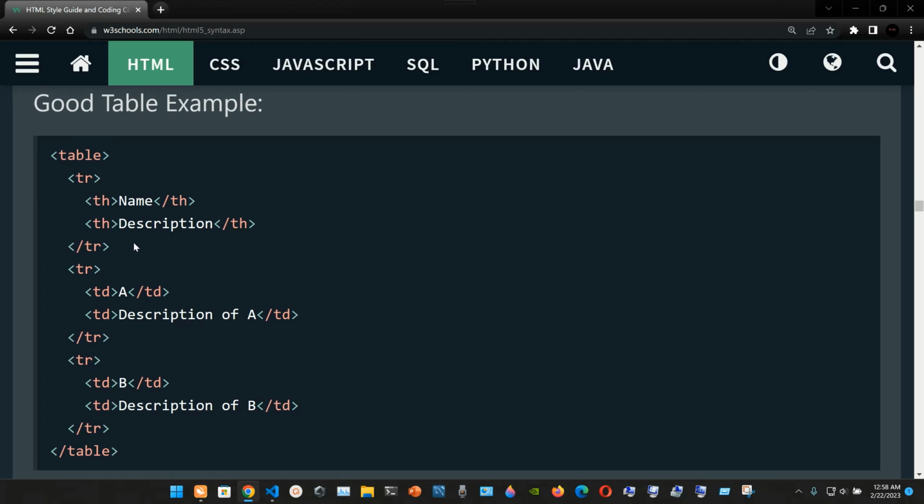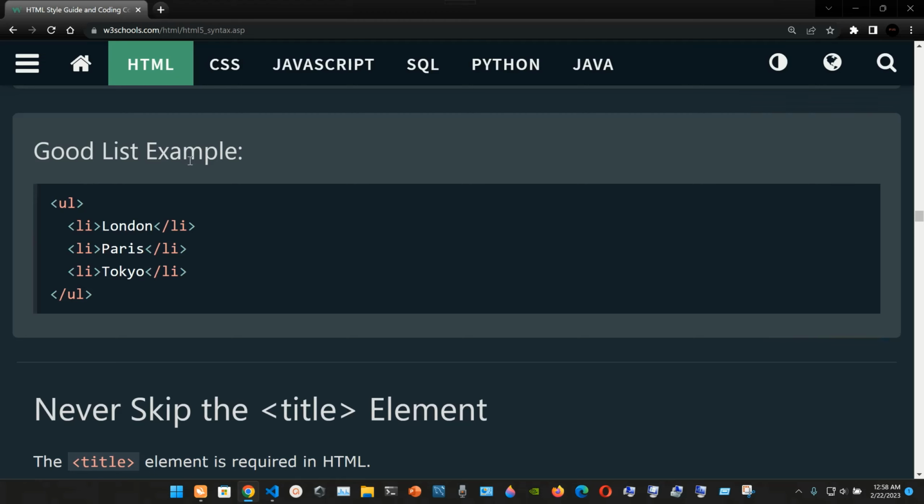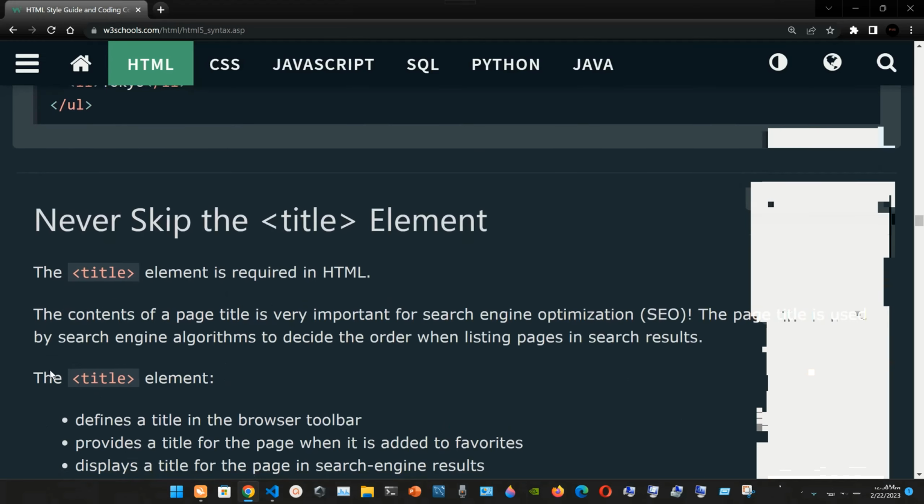We already saw these definitions in previous videos, so I'm just moving a little fast. So this is a good list example. You have a list, and inside of that we're gonna have three list items. So as you can see, this is the correct way to do that.